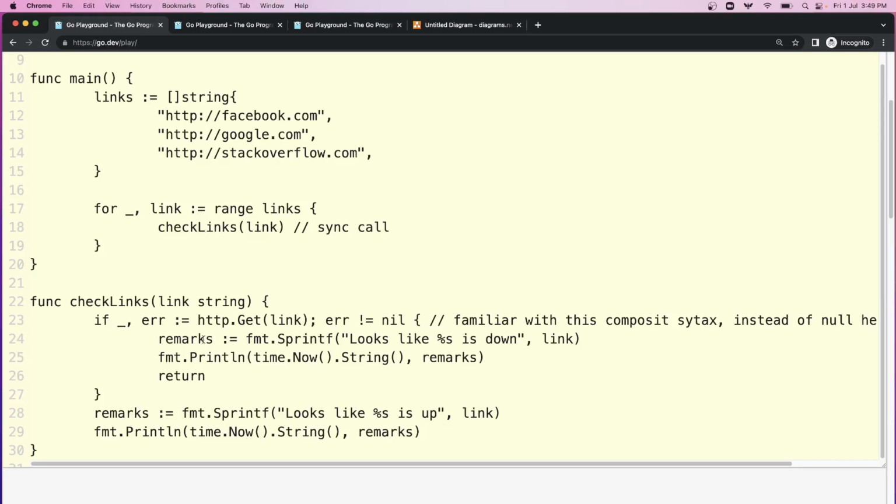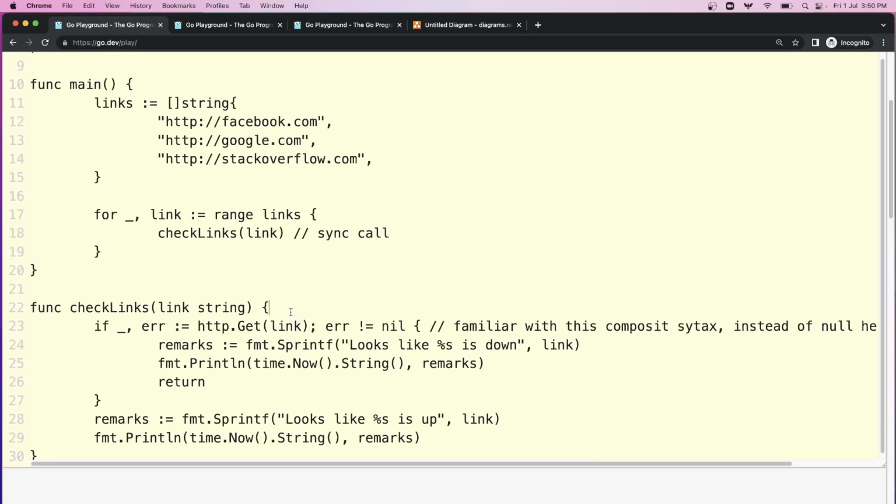So we have the remark "looks like %s is down", where the percentage s is the link. Now we are printing with fmt.Println. We are printing with time.Now().String(), so we are printing this string with a timestamp. Then we are returning. If error is nil, that means we are good to go. We are printing "looks like link is up", and then printing this statement, the string with the timestamp. So this will be a synchronous program.